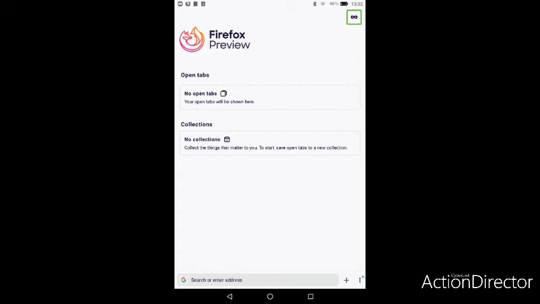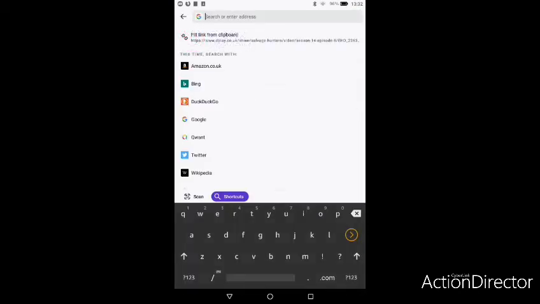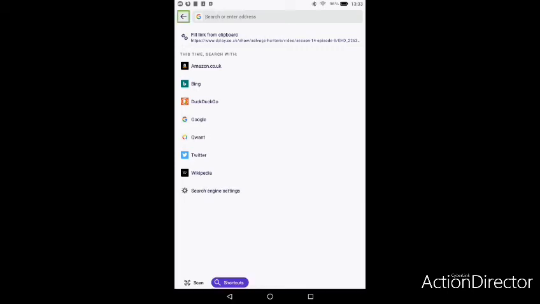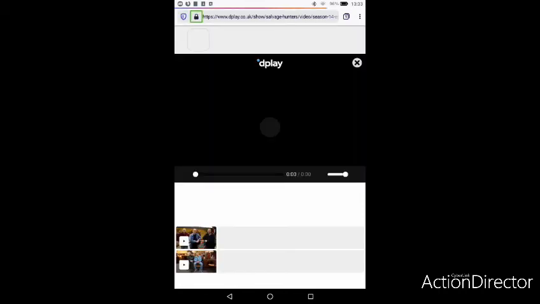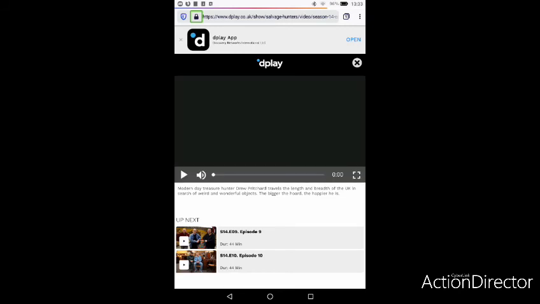Another twist to the video is that we'll be playing a video from an on-demand site just to see whether this browser has a built-in flash player or is capable of playing videos from non-YouTube sites. So we'll be watching Salvage Hunters.